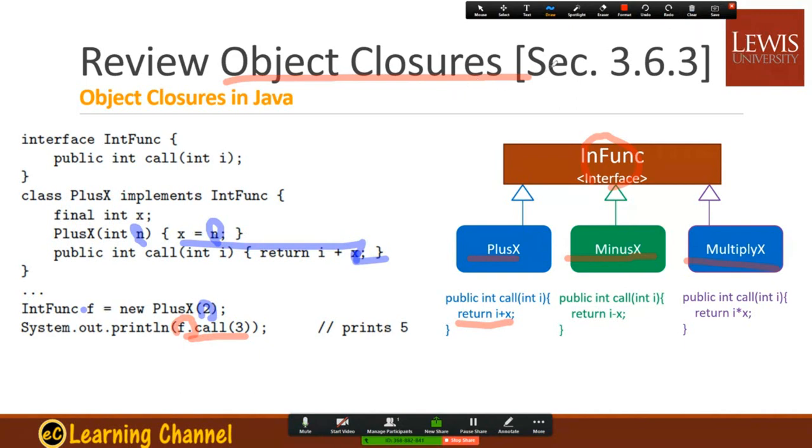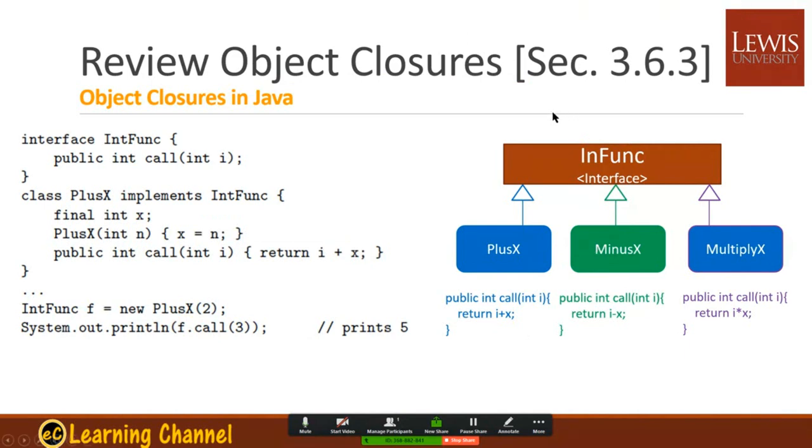So you can use a reference of the InFunction type as a pointer or reference to different functions, dynamically dispatching different functions to run by using the reference and the call function. So this is a dispatching of functions of different types using the function closure.